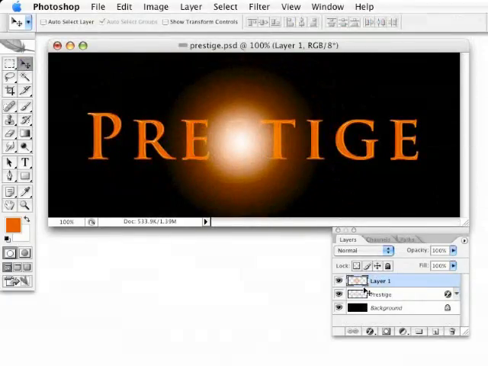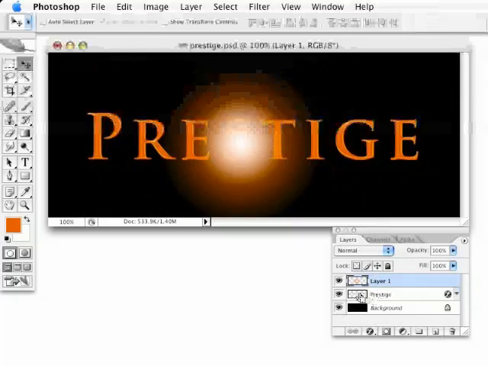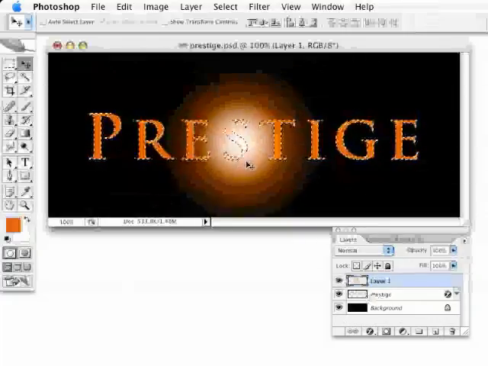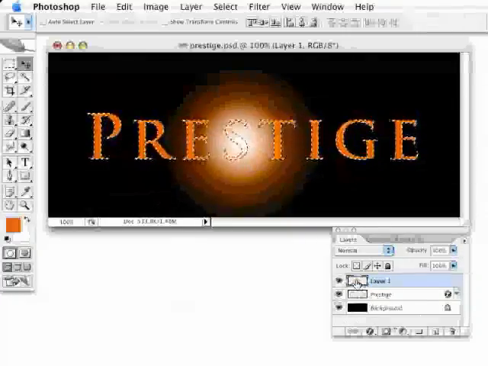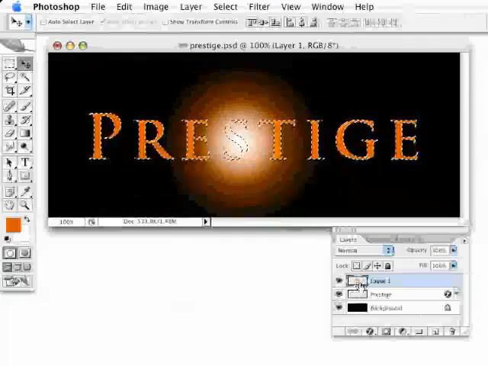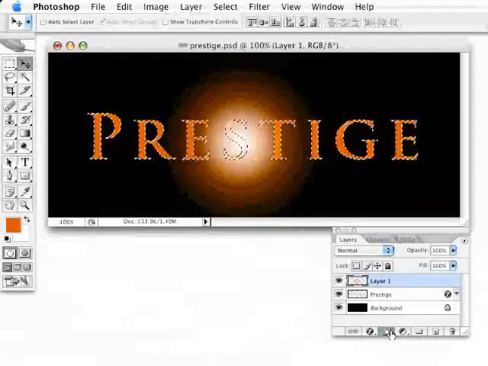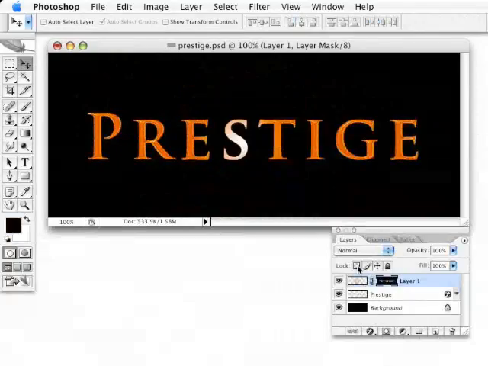Now, I'm going to create a selection of the text. I'm going to hold down my Command or Control key and click right on the text layer here, and that loads it as a selection. Now, still on this gradient layer here, I'm going to click and activate a layer mask. And you can see it has masked out that gradient where the text is. You can see right here.